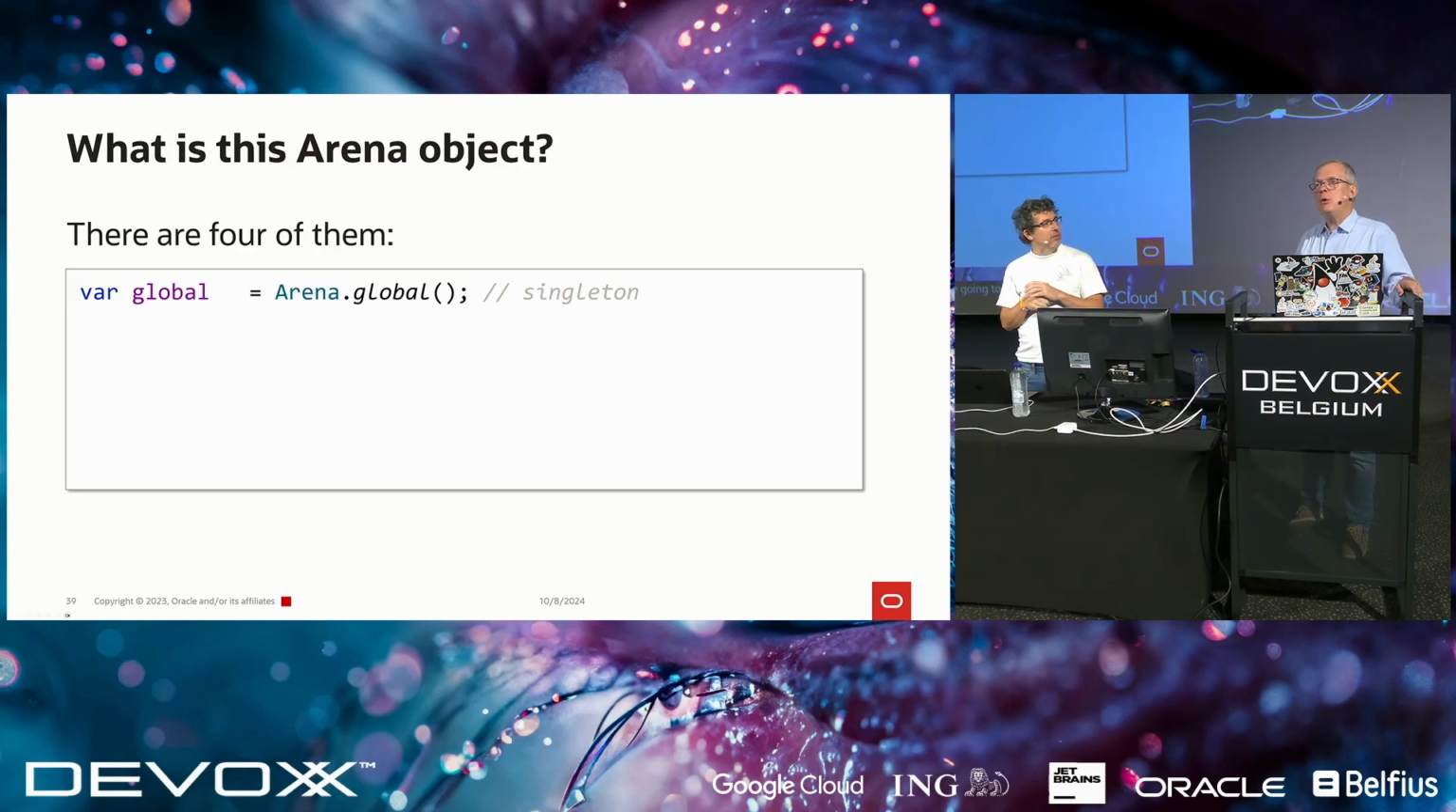You have 4 factory methods on this arena class. The first one is the global arena. It's actually a singleton in your application, and it's never closed. There is a close method, obviously, but this close method will not close your memory segments and will throw an exception saying you are using it wrong.